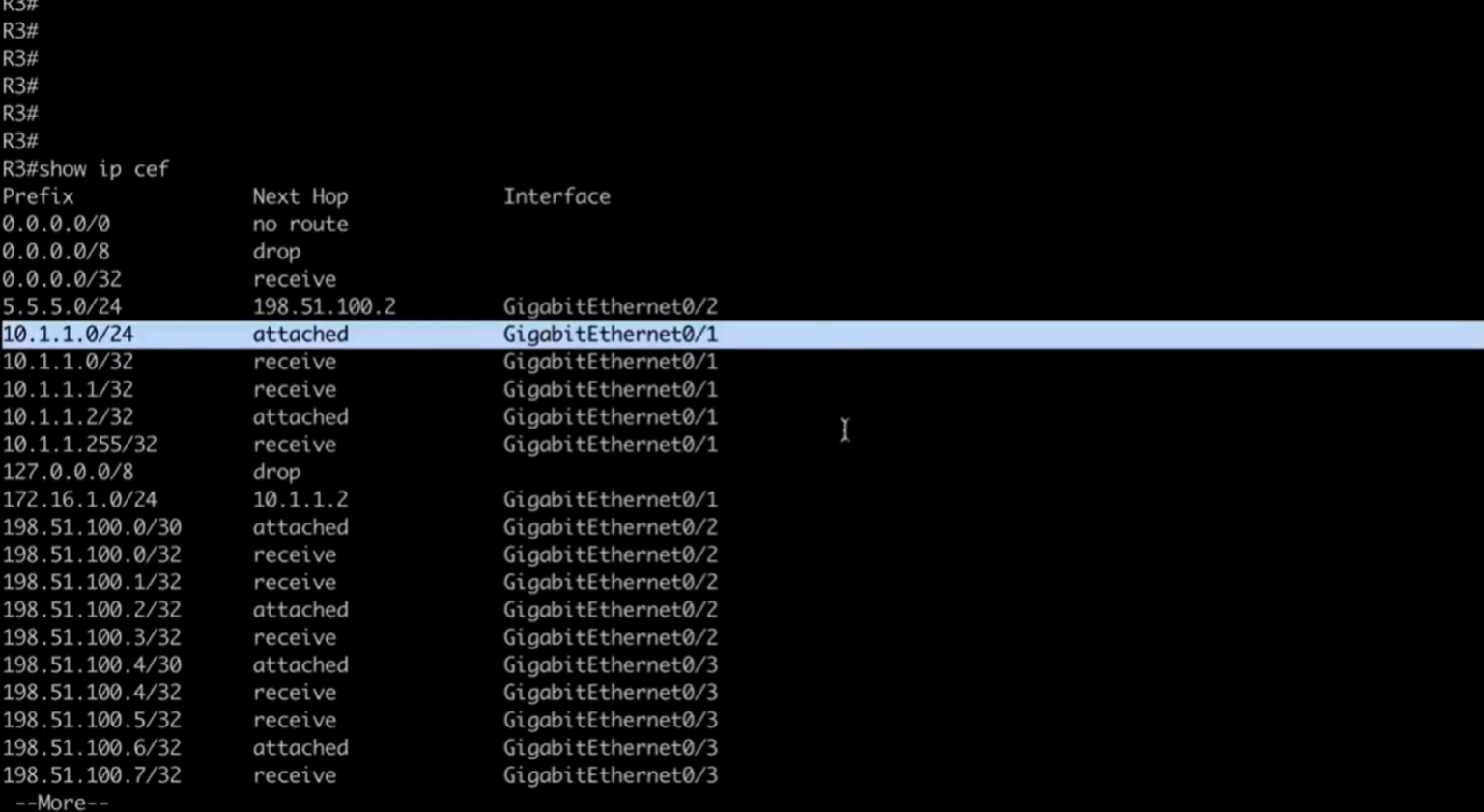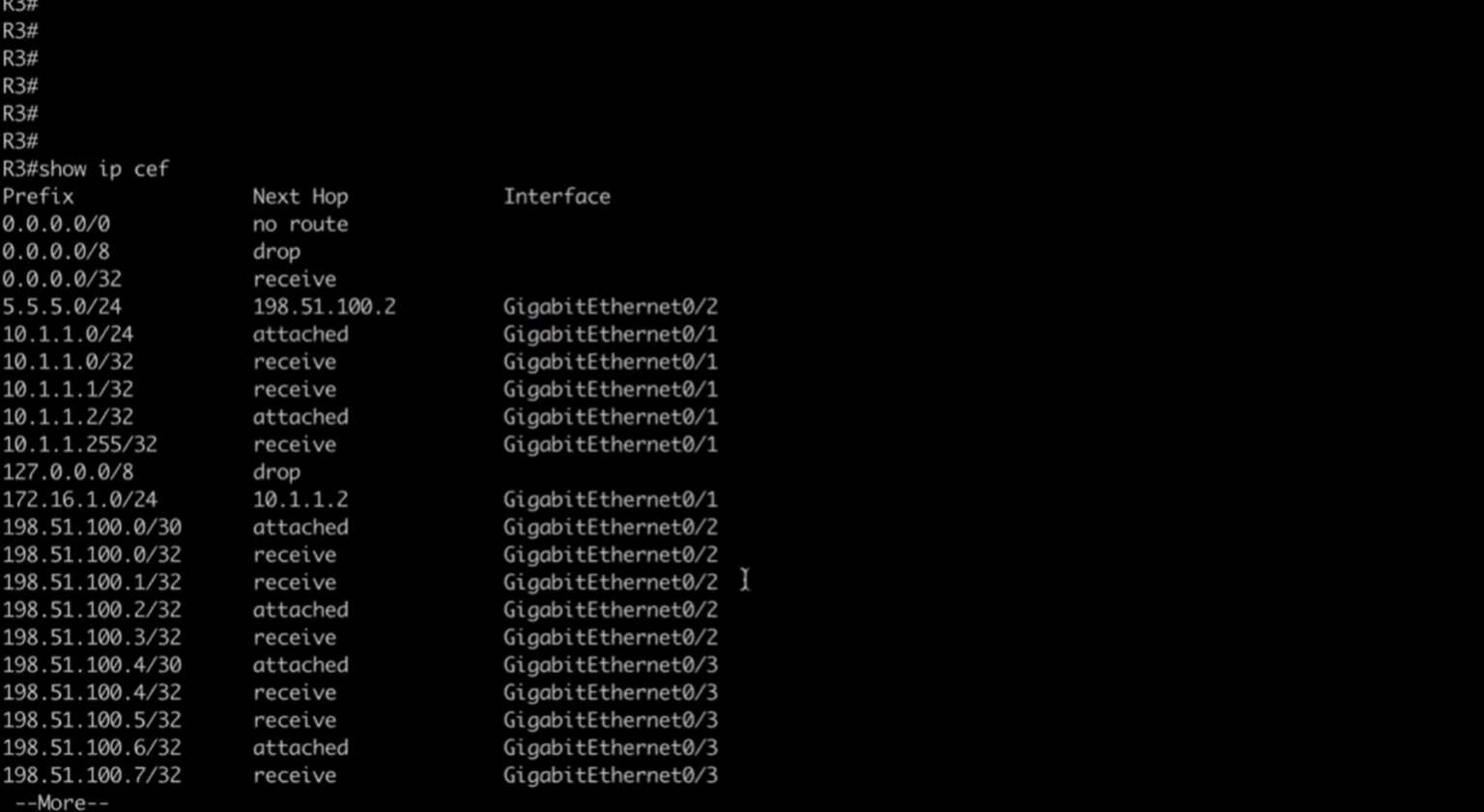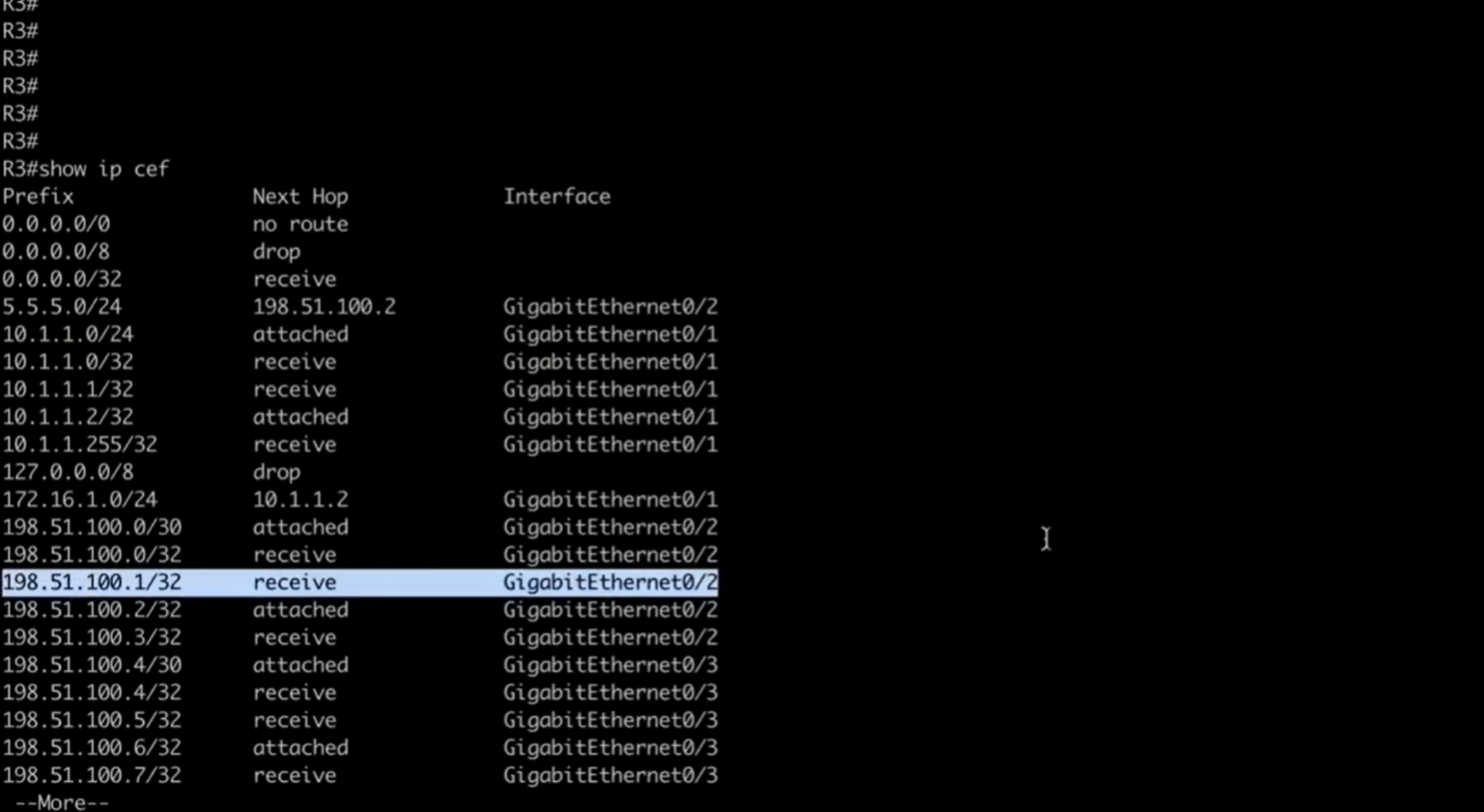Also note the next hop assignment receive. Some of these are listed as receive. For example, 198.51.100.1/32. So this is a specific IP address because we see a 32-bit mask, and this is an IP address on one of the router's interfaces, specifically on gig 0/2. So traffic destined for the router itself at this IP address is going to use this interface, and it's going to be identified with that receive label.